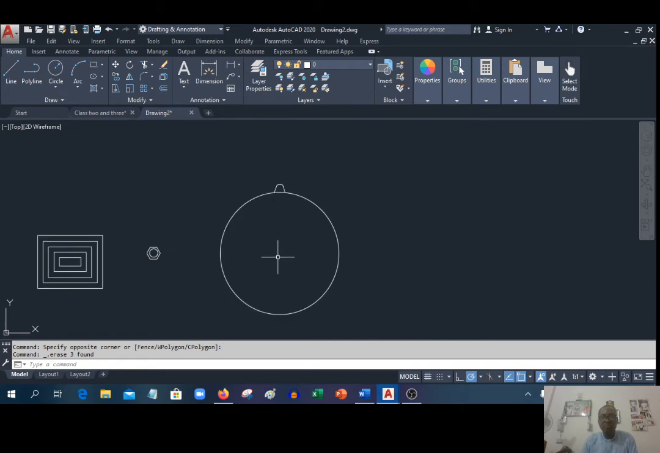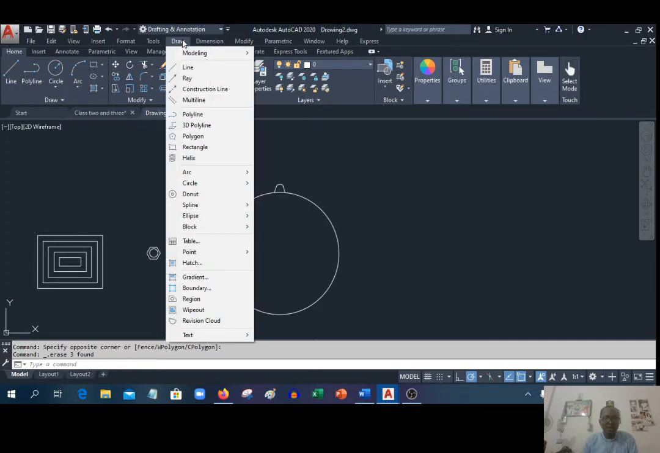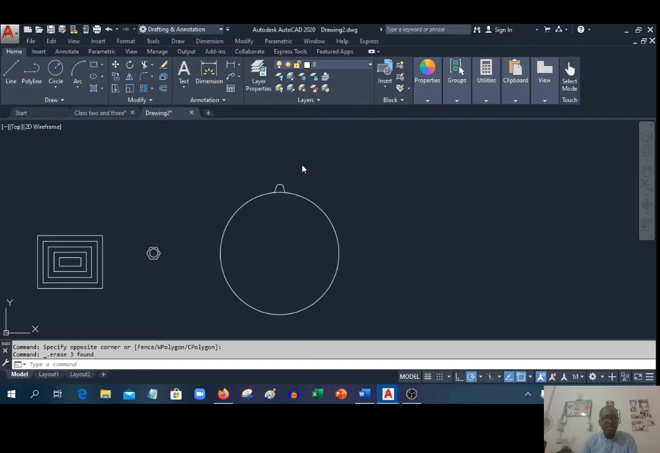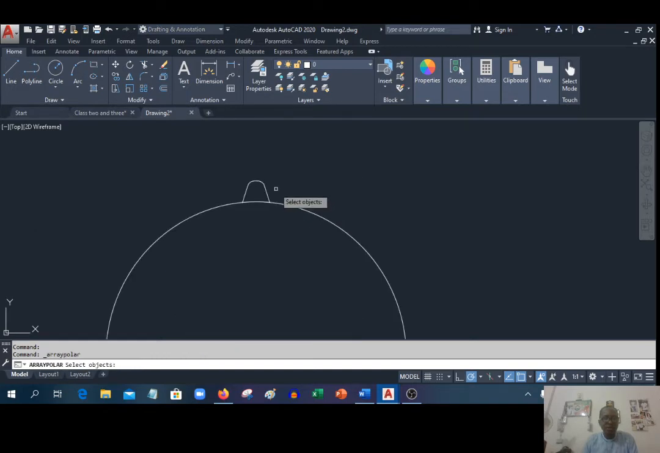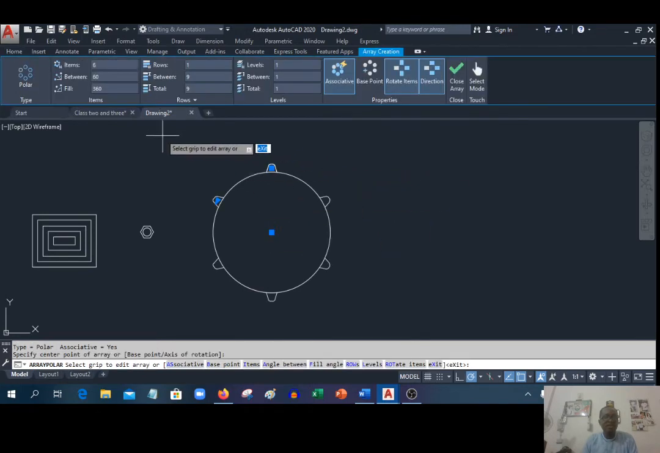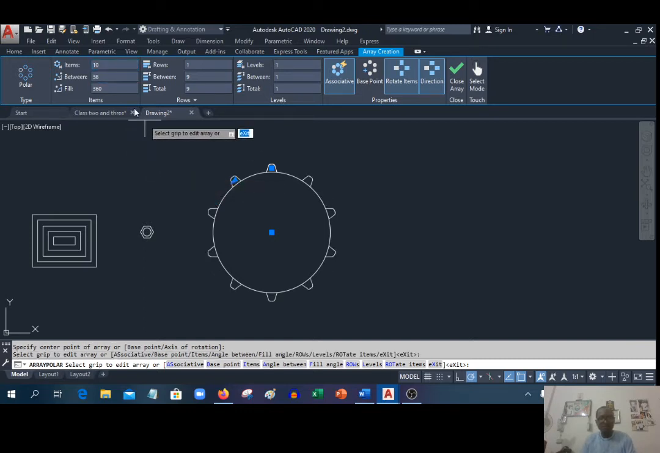Now, I'm going to go to polar array. We did array yesterday, the last class. I'm coming to modify, array, polar array. Then it will ask me to select objects to array. I'll pick this, then right click and come to the middle of the circle. Then I'll increase the number of items. Let me increase to 10 and see. Oh, I need more of that. So let me say 30.